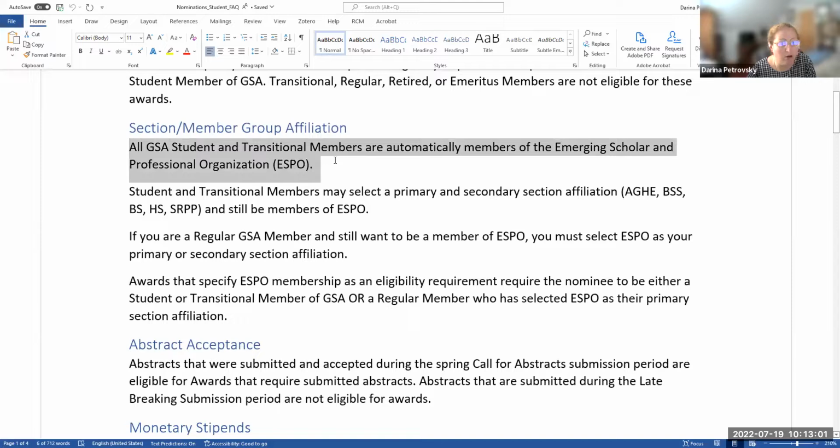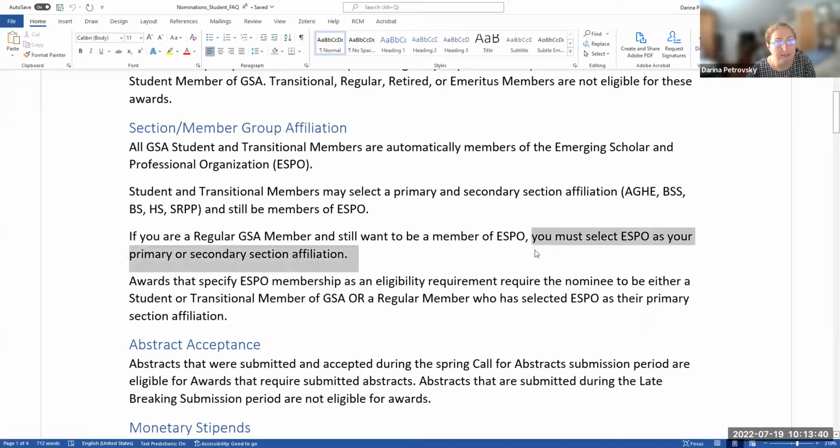It is important to know, and often our members do not know this, that all GSA student and transitional members are automatically members of the Emerging Scholar Professional Organization, otherwise known as ESPO. Students and transitional members may select a primary and secondary section affiliation, to be affiliated either with AGI, BSS, BS, HS, and SRPP, and still be members of ESPO. As a side note, if you're a regular GSA member and still want to use the resources that ESPO provides, you must select ESPO as your primary or secondary section affiliation.